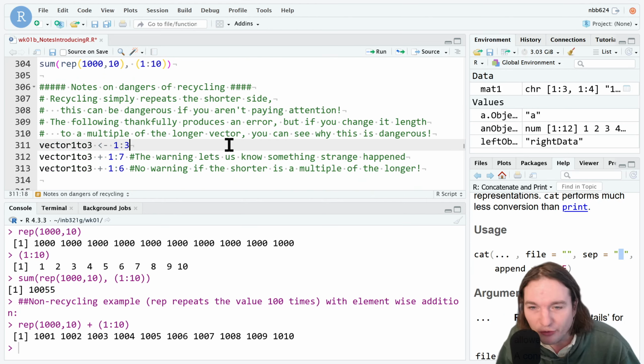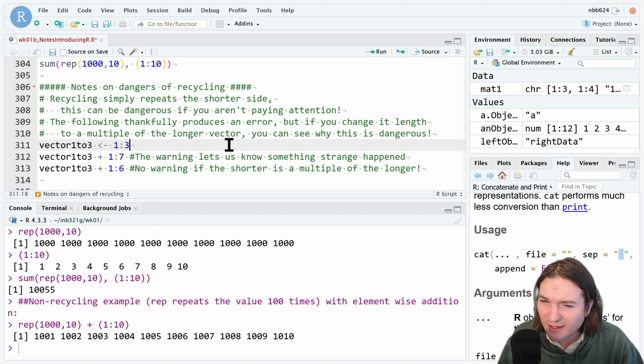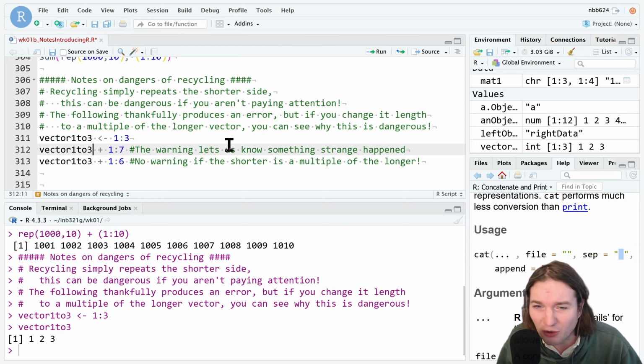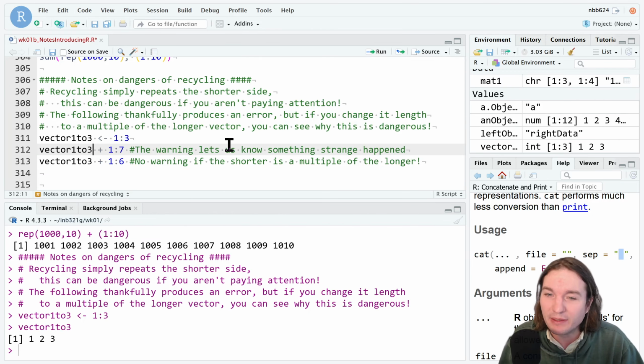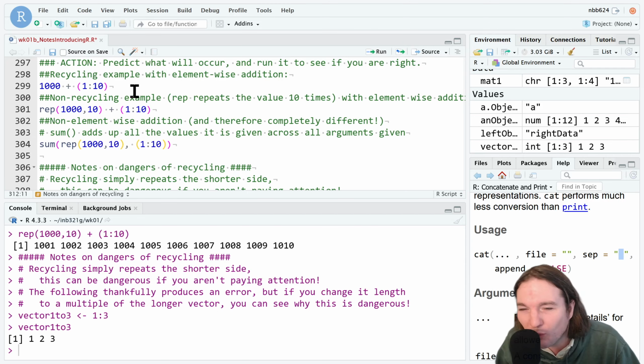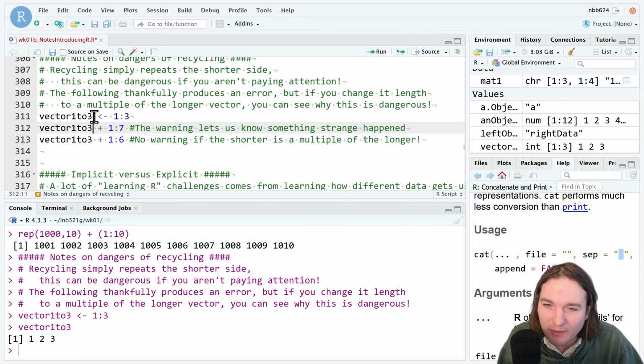Next up, we've got the dangers of recycling. So this isn't super common, but I have literally rejected a paper over it, so I always have to mention it. Recycling can be dangerous because it happens silently. Most of the time, if you have something that's like one value added to a bunch of values, there's no question. But whenever you have something that you expect to be the same length, if you're wrong, weird stuff starts to happen.